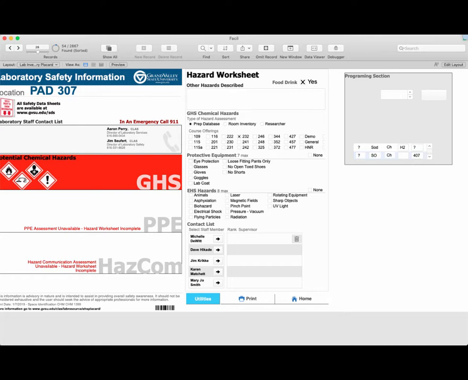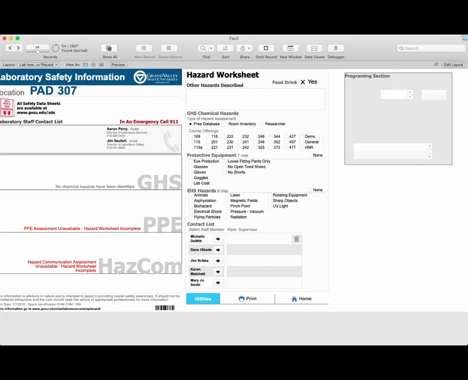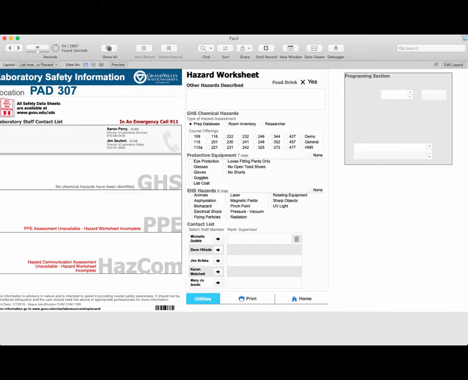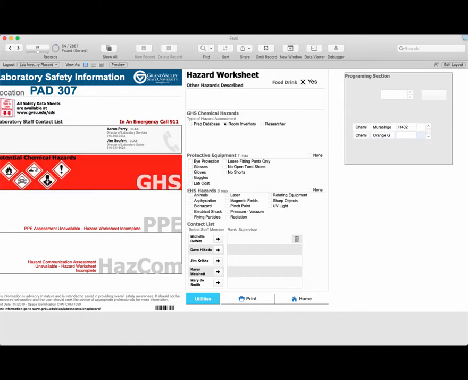And you can change it. If for some reason we're not teaching that course anymore in that room and we keep teaching it in 109, we can go back to the 109 hazards. We can also choose the room inventory. If we click on room inventory, it'll pull up all the hazards associated with the chemicals that are listed as stored in this room in the chemical inventory database. So those are a couple choices that you have.